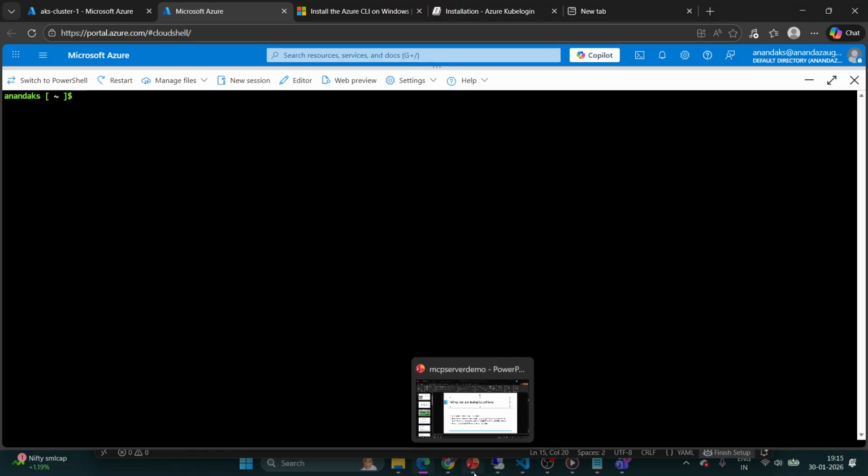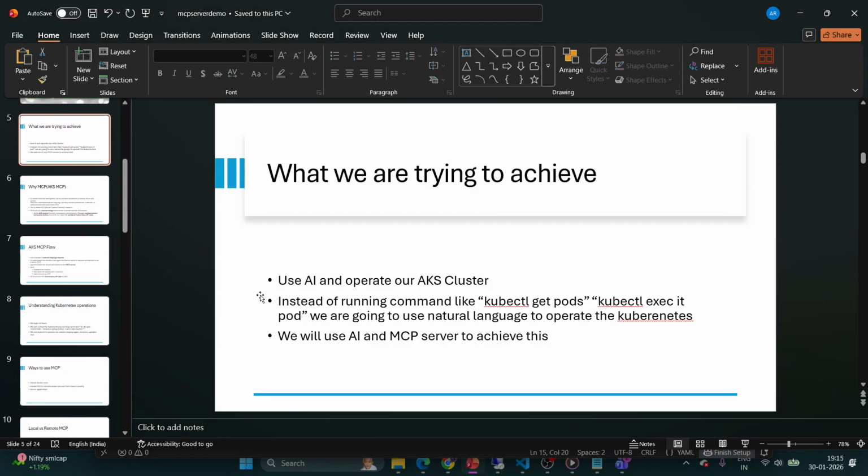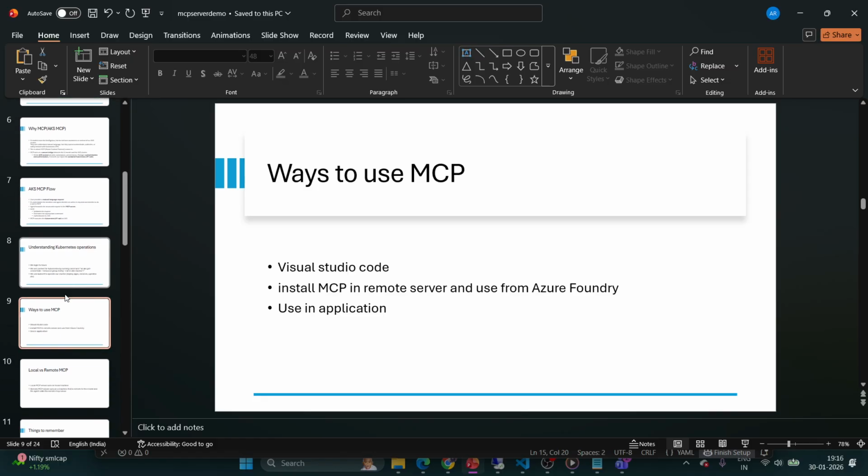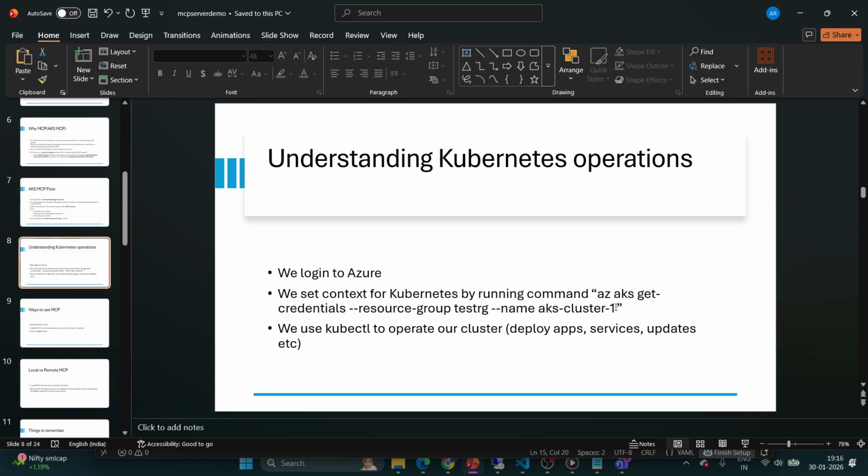To do something on Kubernetes, to deploy an application, first I'll be authenticating to this Kubernetes cluster. Let's see how I can authenticate. Since I have already logged into the Azure portal using my credentials, here in this console I'm already logged in. So I'm authenticated to Azure, which means I'm inside Azure. Based on my access, I'll be able to do certain operations. Now, to do manual Kubernetes operations, I will have to set the context for my Kubernetes cluster.